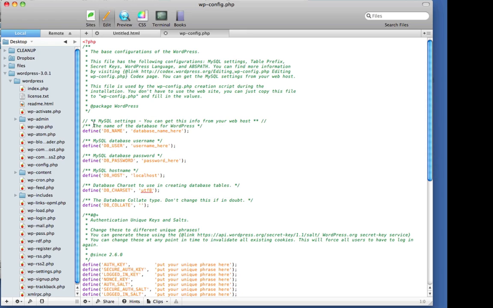So if you scroll down to where it says MySQL settings, there's a field called define DB name and it says database name here. So I'm going to put the database that I created on my server. And it says DB username here. So I'll put the database username that I created. And I made the username and the database name the same. And I need to put the password for that database user. So I'll put that and I'll save it.